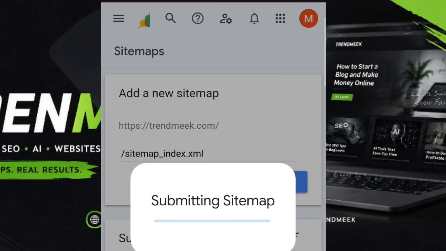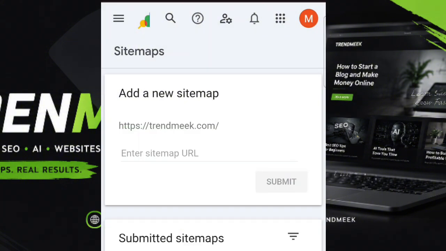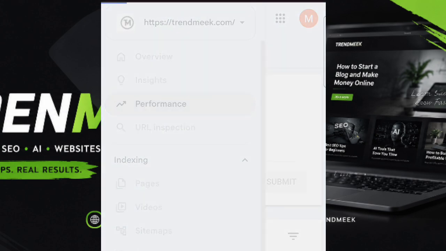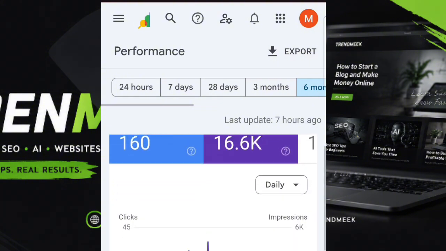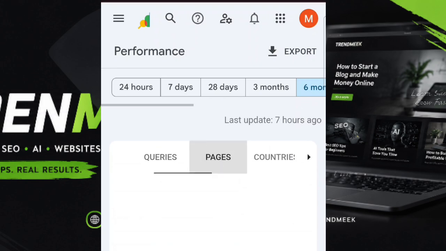Another important feature is Pages under the Indexing section. This report gives you an overview of which pages are indexed and which aren't. If you notice several important pages are excluded, click into the report and read the reason before making changes. Don't assume every excluded page is a problem. Some pages, like admin or login pages, are intentionally not indexed.